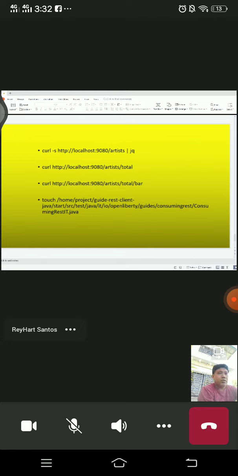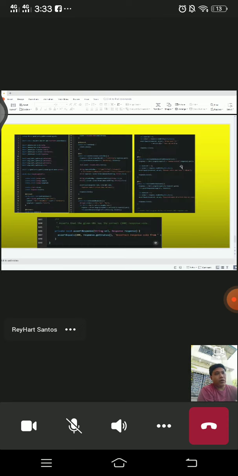After we run these codes, the next step is testing the deserialization. Again, we need to open the class ConsumingRestIT.java in the IDE. We also need to execute some codes inside that class. These are the codes that we need to input in that class.